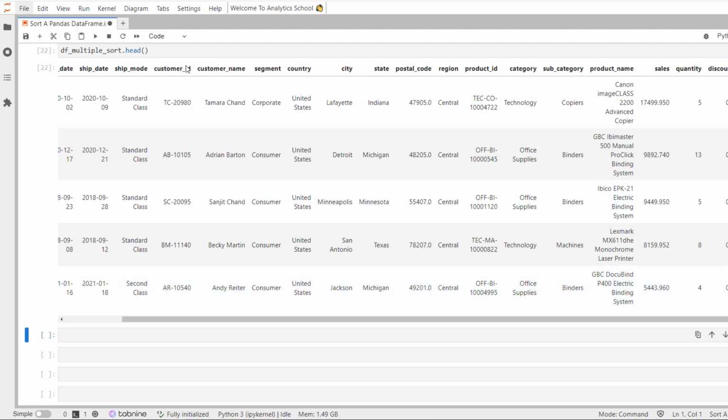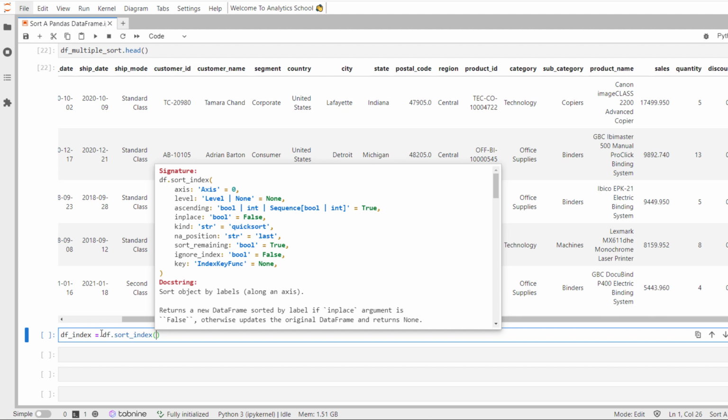There is another method in Pandas through which you can sort the Pandas data frame, and that is the sort_index method. Let's do an example and see how we can use the sort_index method to sort a Pandas data frame. Let's create a new data set df_index, and in place of values we are going to call the index method sort_index. And if you will see here, it has the same parameters just like the sort_values method. Most of the parameters are same.